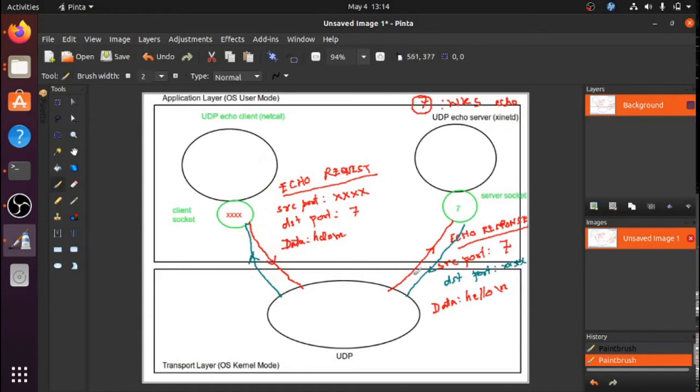Echo client sends a hello, server receives that hello, XINetD receives that hello. It says hello back, says the same thing again. The only difference is both the packets are almost identical, except that here the source port and the destination port will be switched. Okay, when we switch it, we get an echo response. Otherwise, it's the same thing. So till here I think there is no problem.